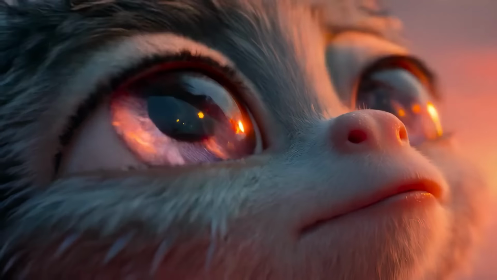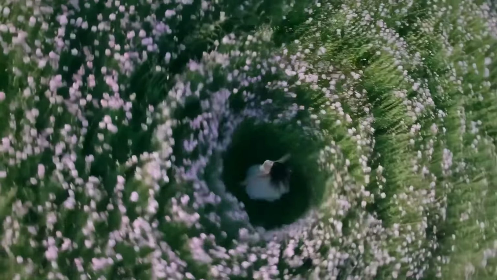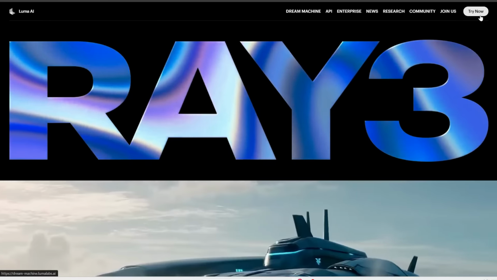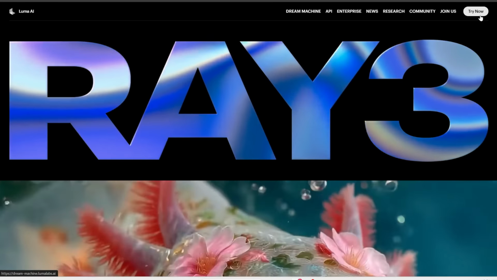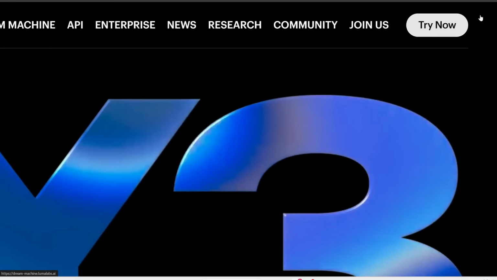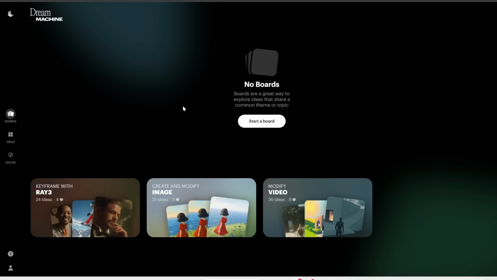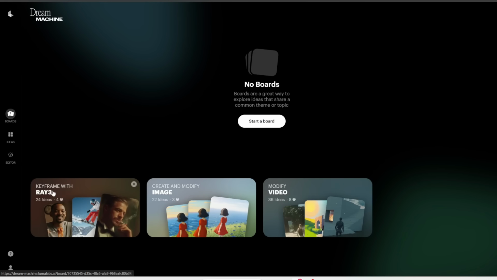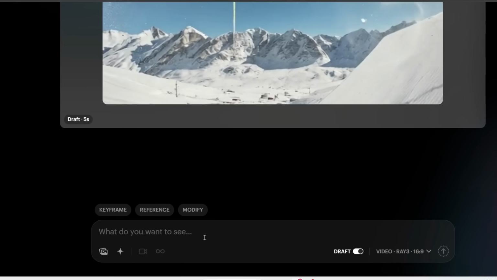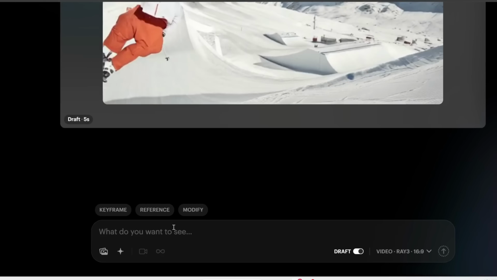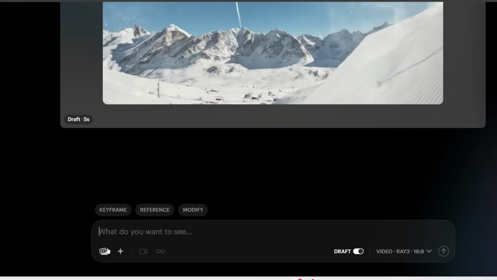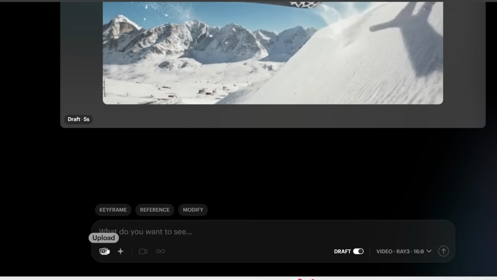The awesome thing is you can sign up for a free account and try a few generations of Ray 3 for free. So I'll link to this page in the description below. Simply click on try now at the top here. Once you log in, to create a video, simply click on keyframe with Ray 3. And then down here is where you would enter a prompt to specify what you want to generate. You can also upload an image to use as a reference frame.